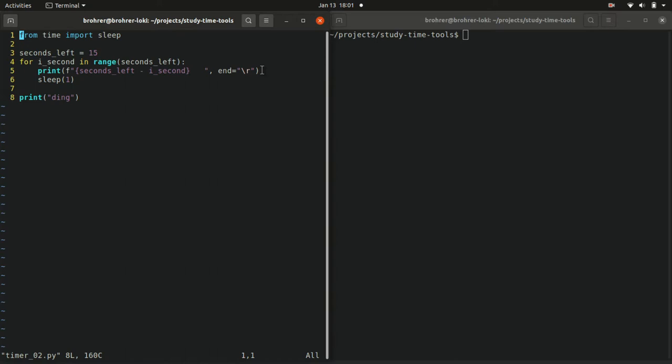The next change we're going to make is we're going to make sure it counts down and not up. So range goes from 0 up through 14, given that we start with 15. What we want is to count from 15 down to 1. So the way to combine those is to take our seconds left, 15, and subtract i second, which starts at 0. So 15 minus 0 will be 15, 15 minus 1 will be 14, 15 minus 2, all the way down to 15 minus 14 will be 1. That'll be the last thing that'll be printed.